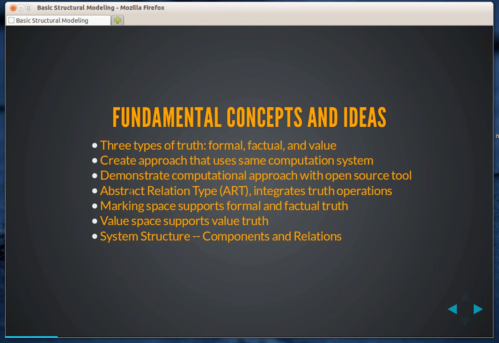And then we have the abstract relation type, which integrates the truth operations that were developed by the authors. The marking space in the abstract relation type supports the formal and factual truth, and the value space in the abstract relation type, of course, supports the value truth. And then we talk about the concept and idea of a system structure, which also has components or objects and relations that are the basic parts of a system.